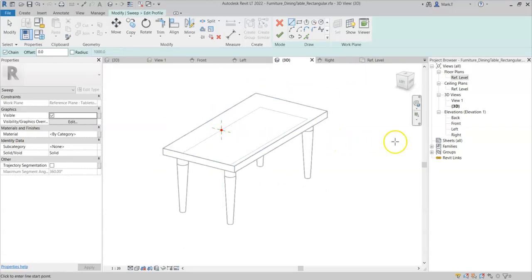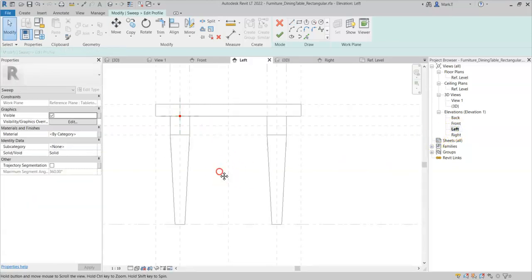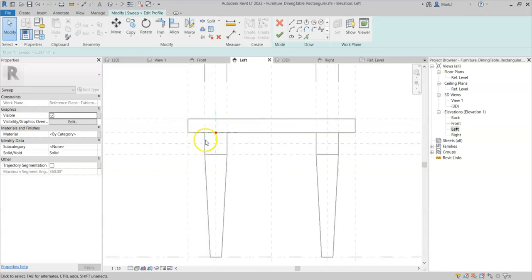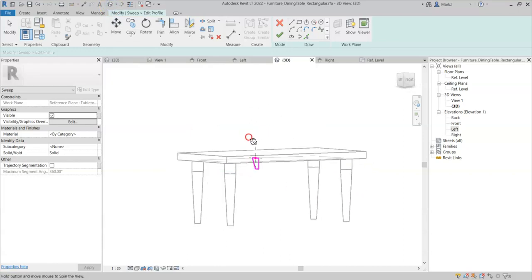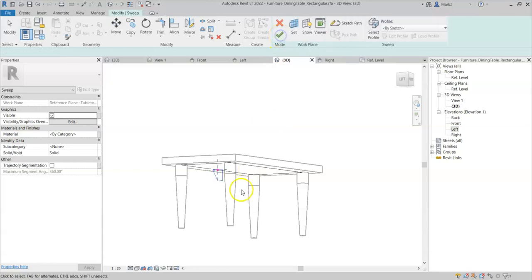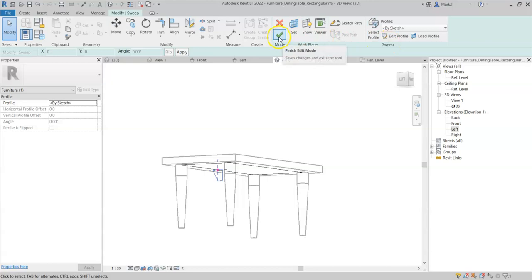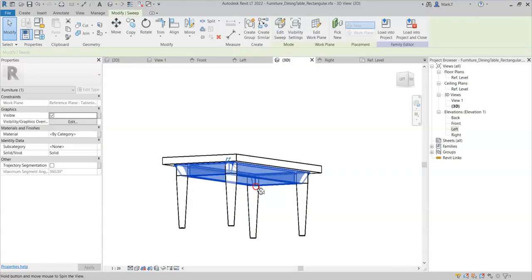I can either draw the sketch in 3D, or if I go to my left elevation, making sure that the sketch is parallel to the work plane, I can then begin to draw the sketch. Making sure that it is a closed loop, and all the sketch lines are aligned and locked to reference planes. Once I'm happy with my sketch and my profile, I'll finish edit mode for the profile, and then I will finish the edit mode to complete the sketch.